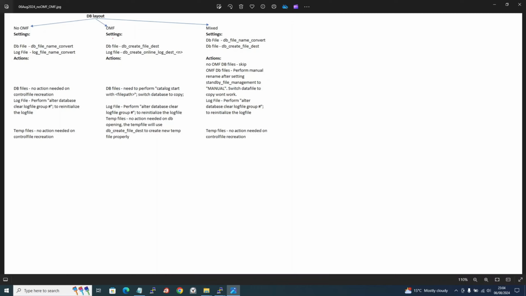And now when you talk about OMF, how do you know it is OMF? Because you would have mentioned db_create_file_dest and db_create_online_log_dest_1 and 2. So what will happen with these two settings? These settings need to be there even before you actually restore the control file. Again the same requirement. Before you restore the standby control file, which is very important, don't forget.